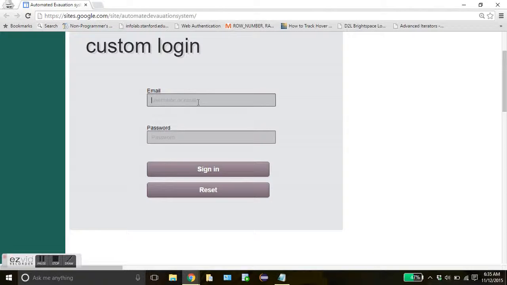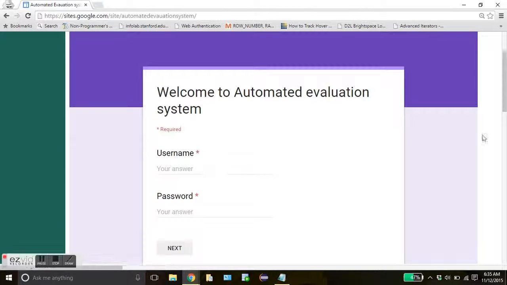Now we will enter the proper username and password and click on sign in. Yep, we are able to sign in.